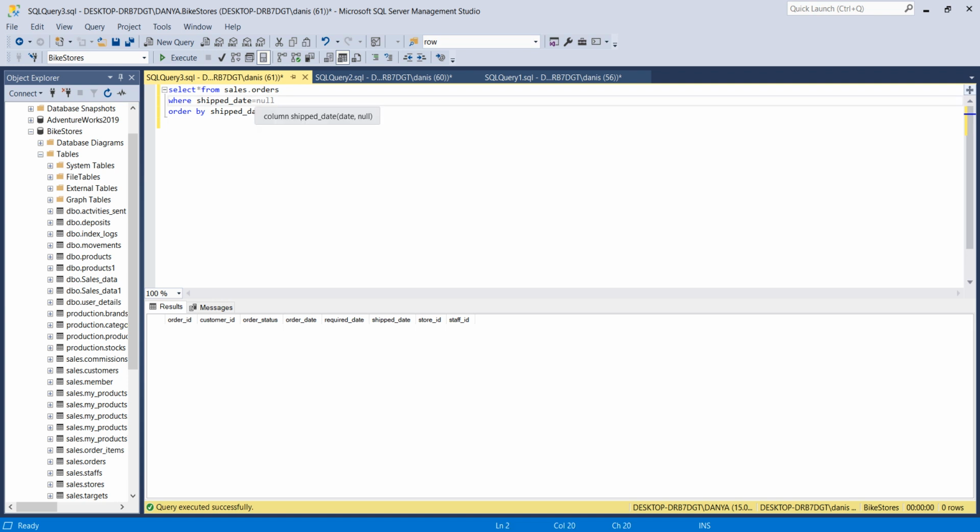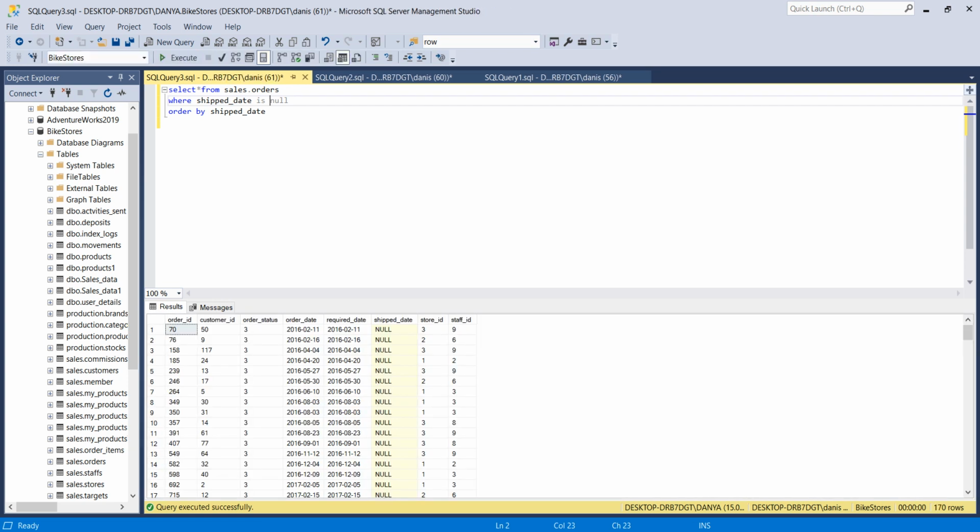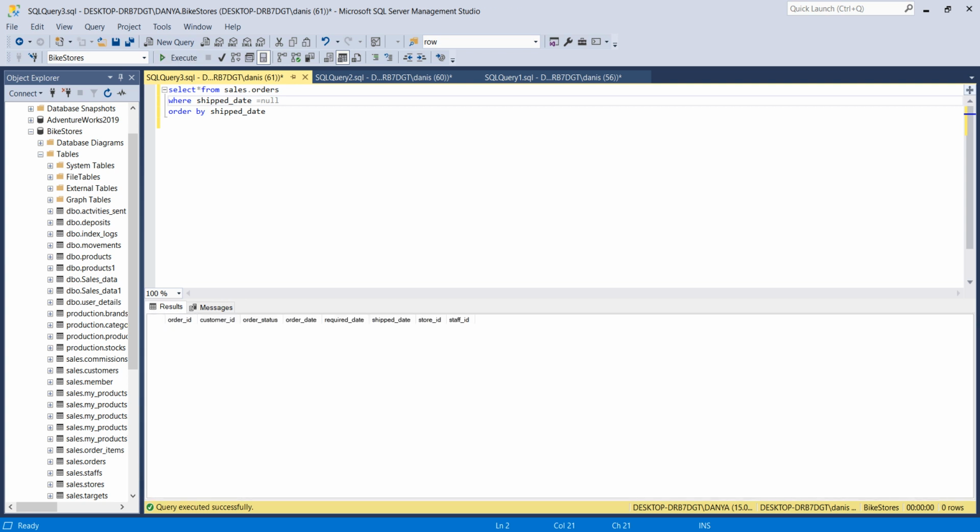Once you put it this way, ship date is null, and execute that, you will have rows where the ship date is null. You only have null values, and you use null this way, because null is not equal to null. If you type ship date is equal to null, you will have nothing. So that's the way of using null values or the null clause.